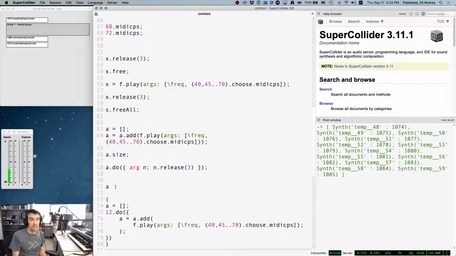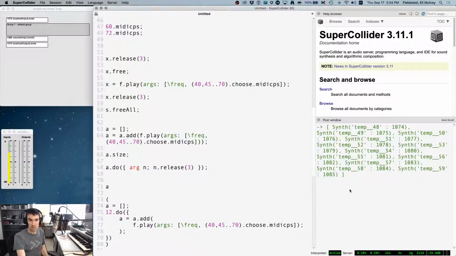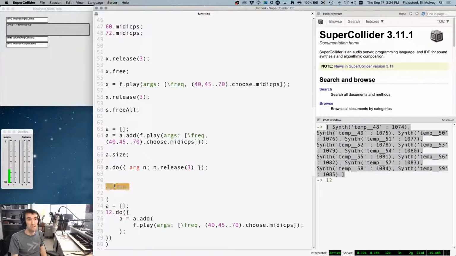And we also need to refresh the array A, because if we take a look at A, this is the language server divide in full display. In the language, we were storing these synths in A. Add a new synth to A, so this array was filled with 12 synths. And then we release them, which causes them to fade out and disappear from the server. But the language is totally decoupled. The language or client side does not know the status of the synthesis objects that they're referencing. So this array is actually still size 12, right?